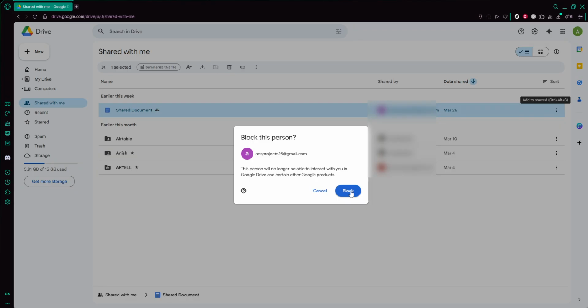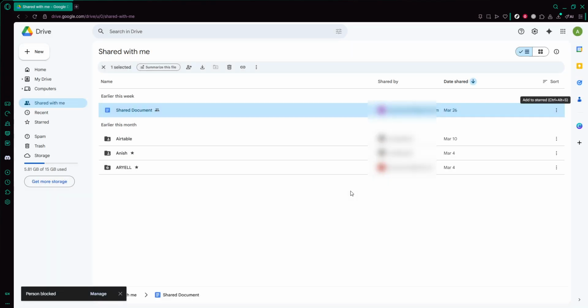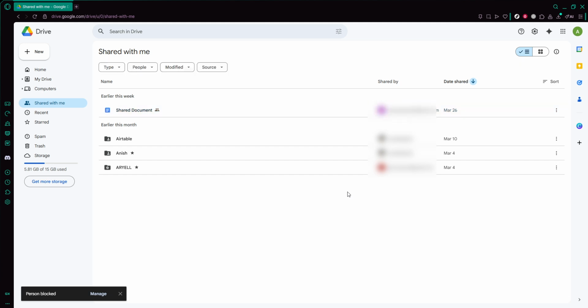After you click Block User, you'll see a confirmation prompt. This is there to make sure you really want to block that person, because once you do, you'll stop receiving new shared files from them. Go ahead and confirm that you want to proceed.